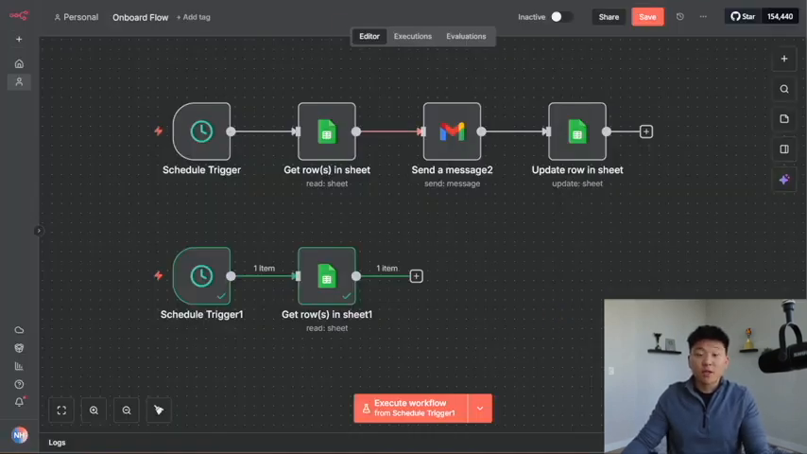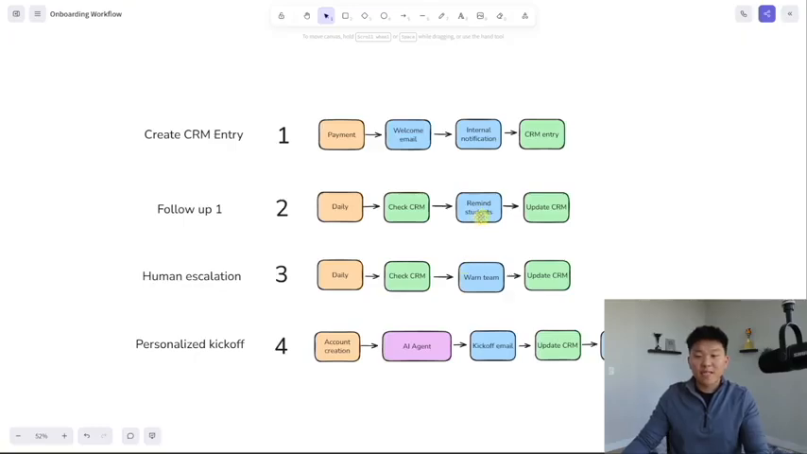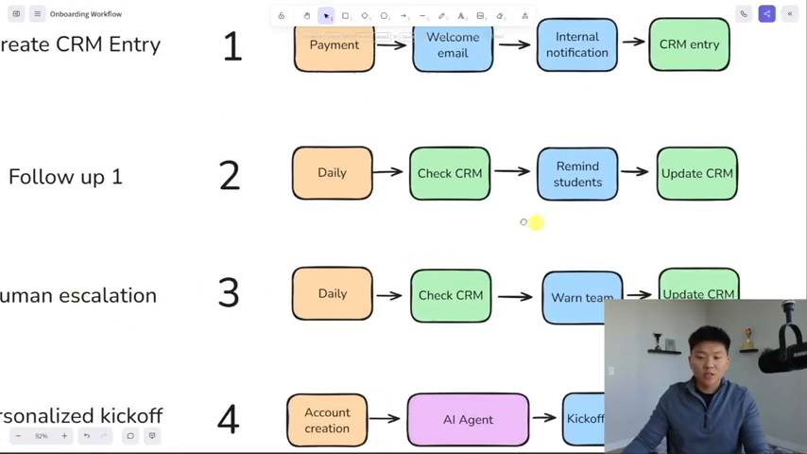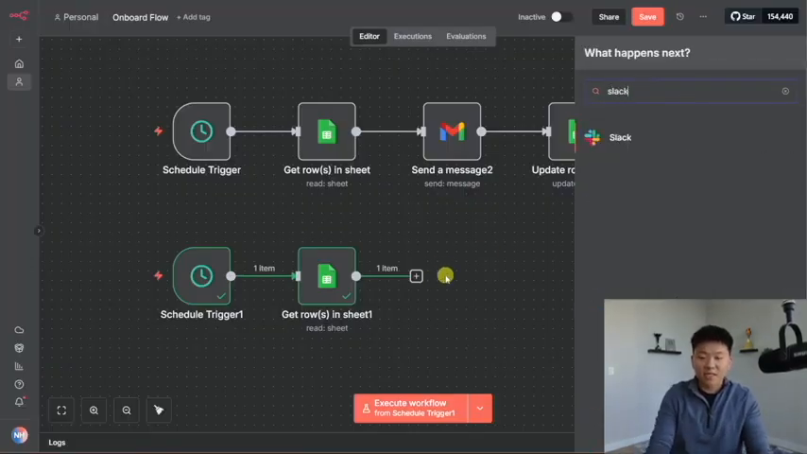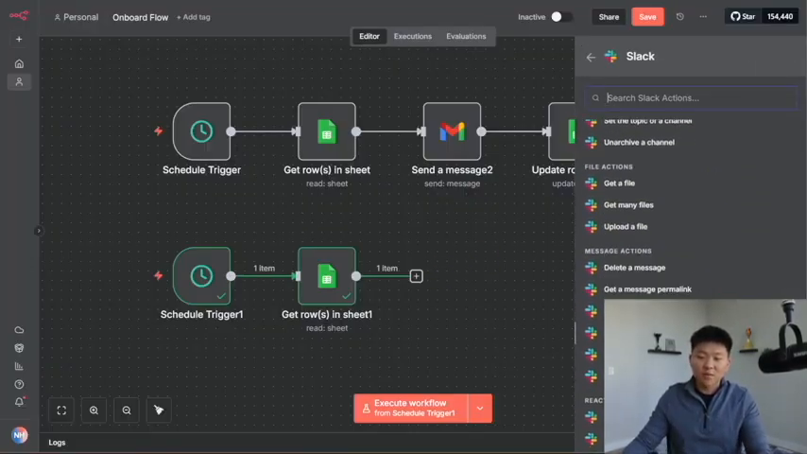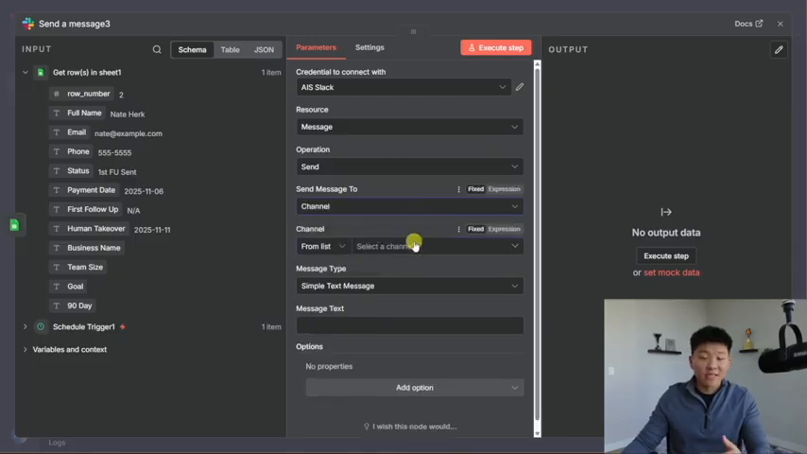All right, so this time, according to the wireframe, instead of actually sending them a reminder, we want to do a human escalation, and we're going to warn the team internally via Slack. So I'm going to add a Slack node, and we're going to do a send a message operation. Now, once again, I'm going to choose that exact same channel. So maybe this is like a specific channel that you guys have for onboarding or whatever it is.